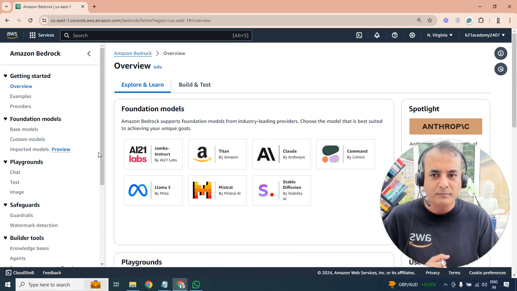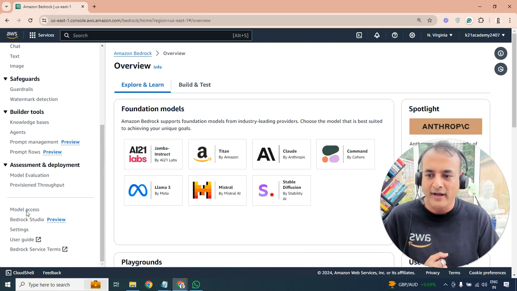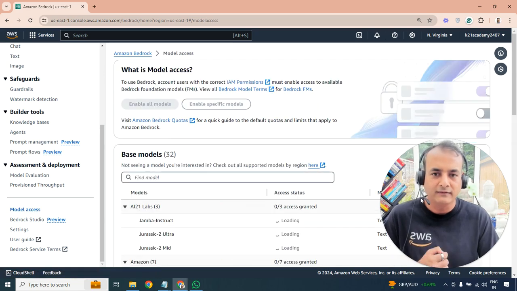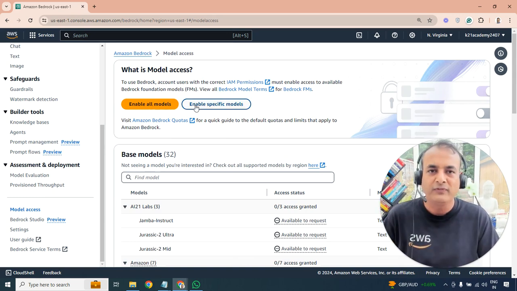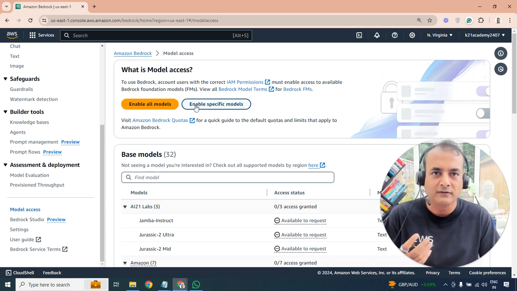Again, we got the same message. And this is where you go and look at model access. So basically, this is where you're granting access now. There are a few options. You can enable all the models or you can enable a specific model. You decide whether you want to give access to all the models or to specific models.